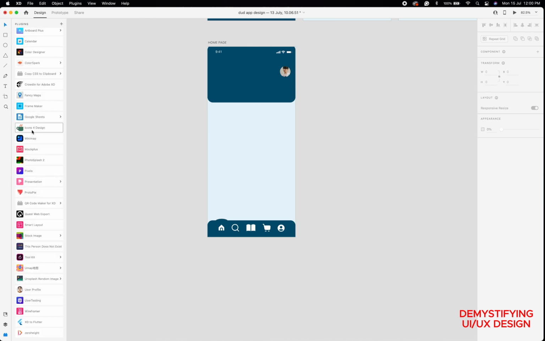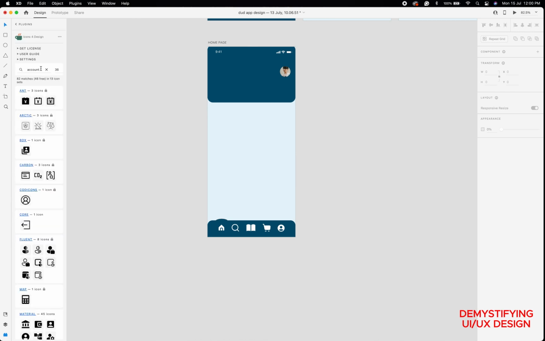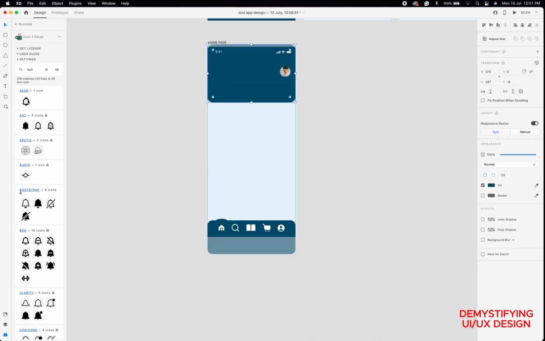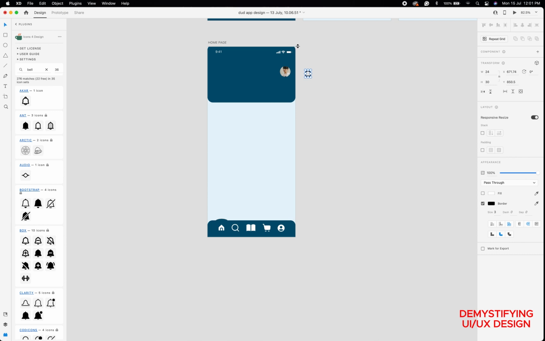Since we are good on that, we'll go back to our icon for plugin. Now I want to insert a bell, a notification bell. So just click on bell, allow it to do its thing. It's going to generate a bell. So let's make use of this one right here. As usual, I'm going to give it a fill color. Let's use white. Then I will remove the borderline.